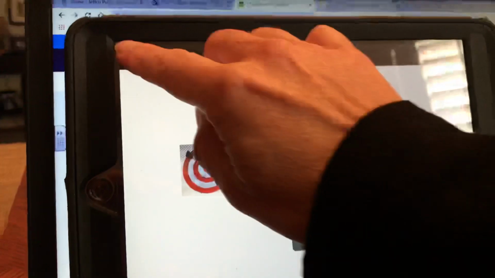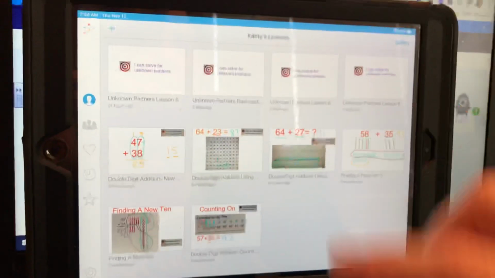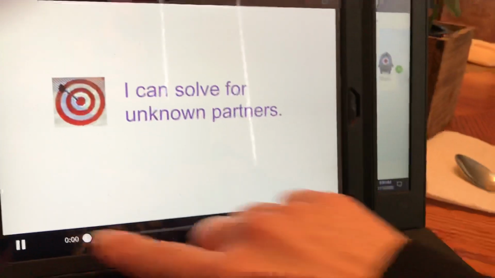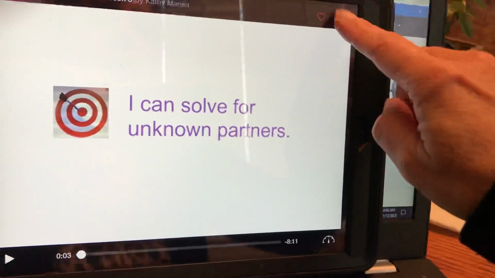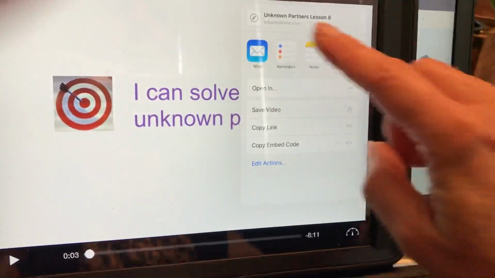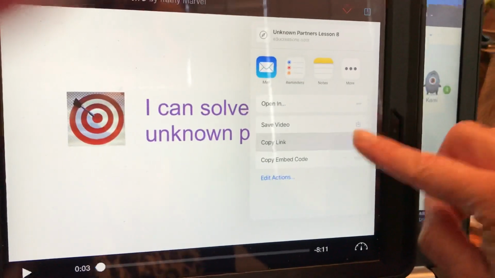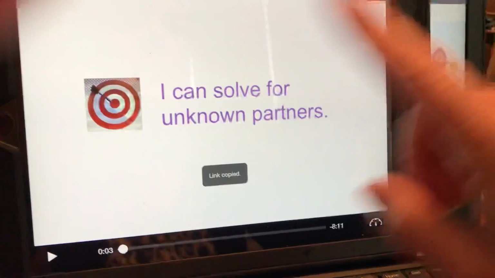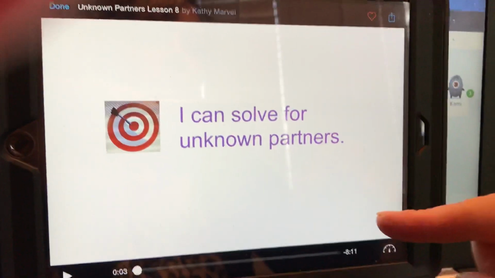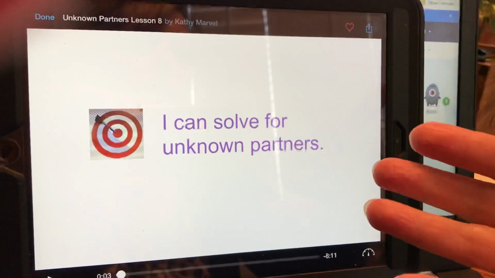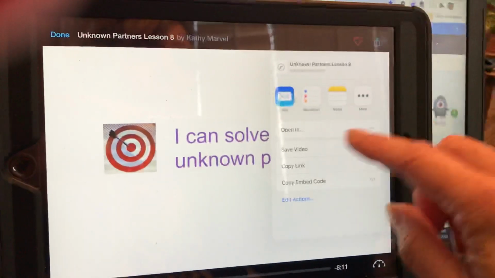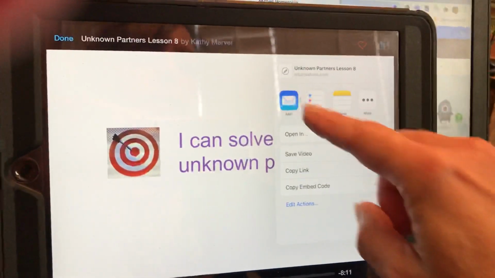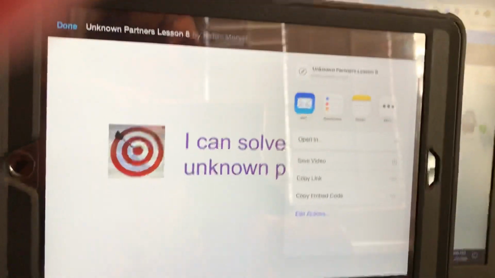Oops, did I not show you that? I don't think I showed you that because my phone wasn't in the right spot. So we would just open it, push pause so we don't hear me talking, share it, and you can email it to yourself or just copy your link, and then you'll get it into Seesaw if you get into Seesaw on your iPad. If you don't get into Seesaw on your iPad, I always have to email it to myself, and so then I would just email the link, copy the link, and then email it to myself.